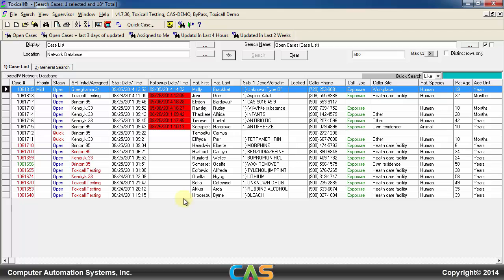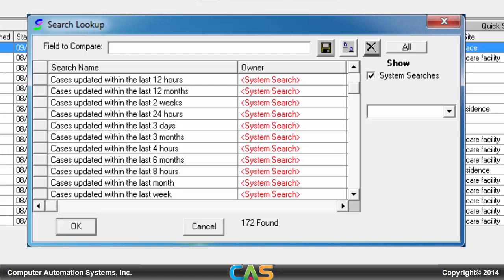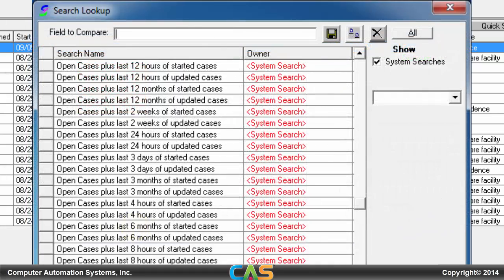You can assign any saved search criteria to be the default search. CAS distributes a set of saved system criteria that we feel will suit most Poison Center needs. An example of some of these searches is shown here.